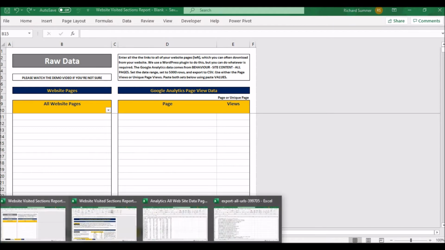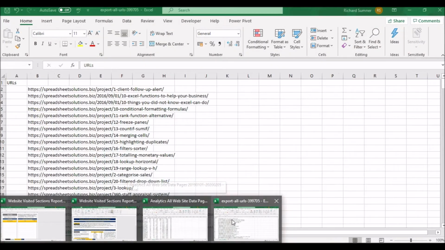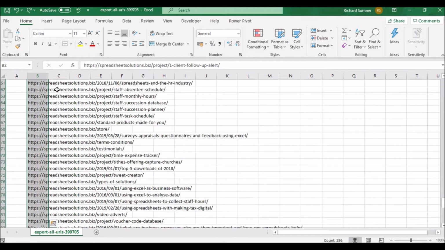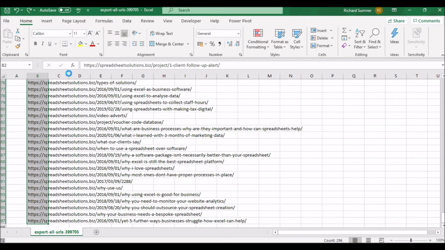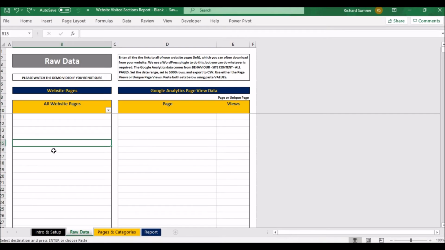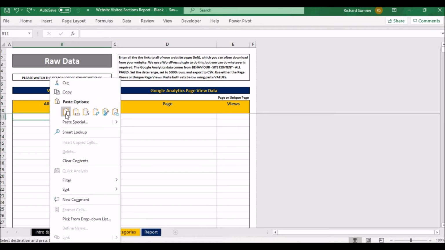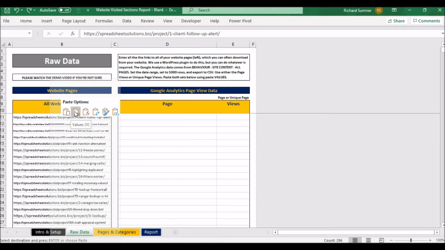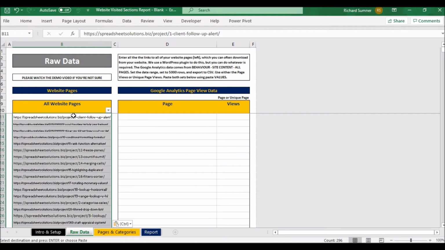Now, I've managed to put a plug-in onto the WordPress website temporarily just to get access to all of these pages. So what I did was I came here like this. I went down to the bottom, right-click, copy, came into the spreadsheet, right-click, paste values. Not normal paste. Normal paste will paste over the formatting and ruin your spreadsheet. Paste values so that you're just pasting in the data, you're not pasting in all the formatting from the first spreadsheet. Paste values. Now I've got a list of the website pages.